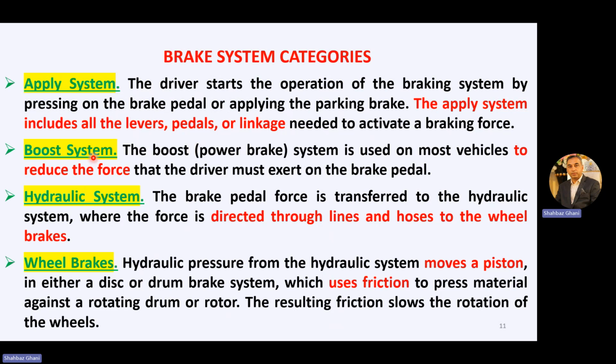Now, after the apply system, we require to enhance that force. To enhance that force, we require some boost system. The power brake system is used on most vehicles to reduce the force that the driver must exert on the brake pedal. So in order to minimize the driver effort, we require some boost mechanism or power brake mechanism that should reduce the force applied by the driver.